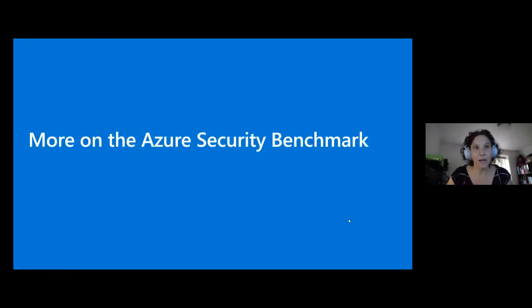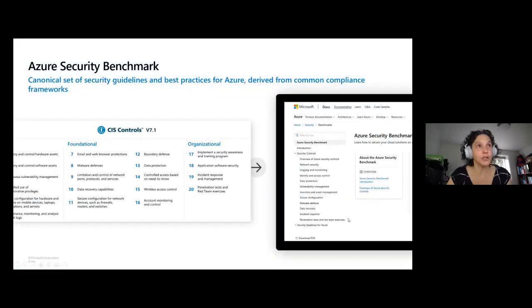A little bit more on the Azure Security Benchmark. We keep talking about the Azure Security Benchmark as the default standard that you're seeing in the compliance dashboard. And there's a good reason for that. The benchmark is really the canonical set of security guidelines for Azure, and not only security guidelines and best practices, but also how they align with compliance frameworks.